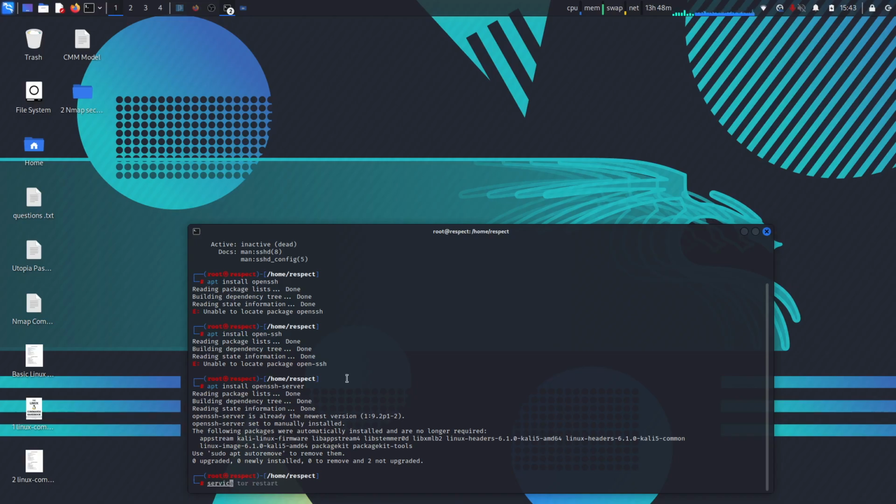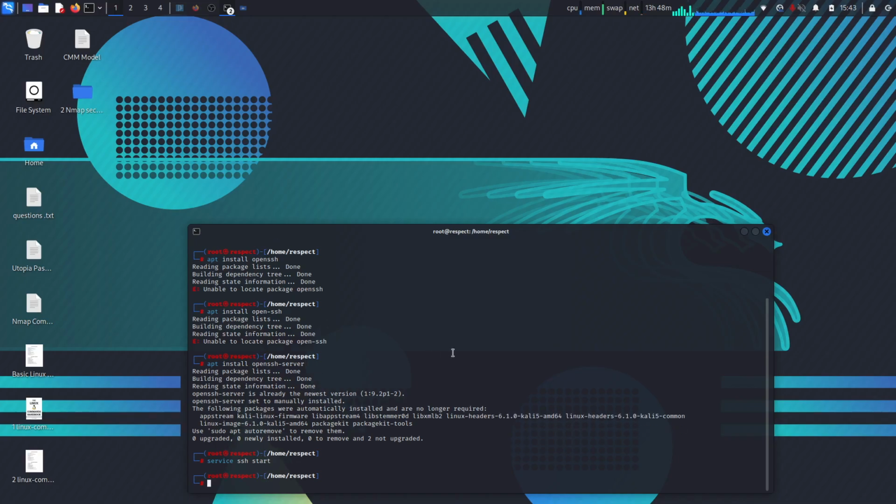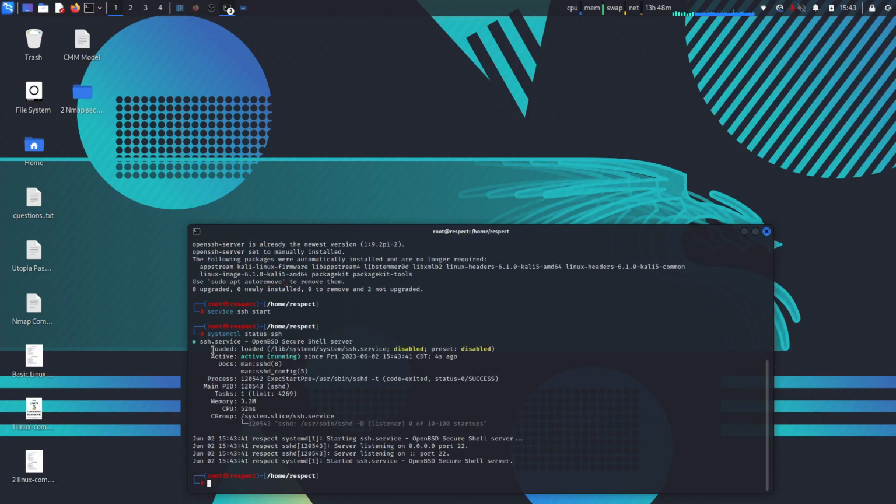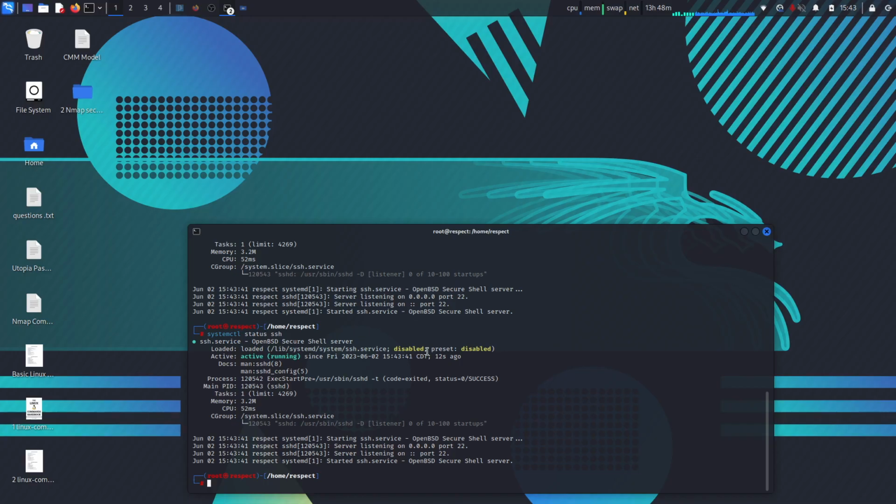Now to run this service, you just need to type here service ssh start and then press enter. So the service is started. Now simply type here systemctl status ssh, and it shows you that the active state is active (running), started 12 seconds ago. And this service name is OpenBSD Secure Shell server.